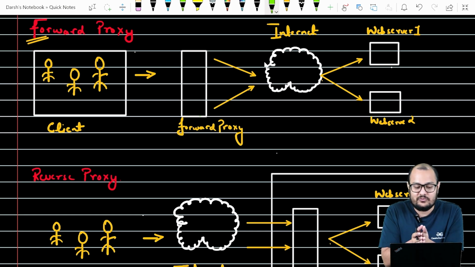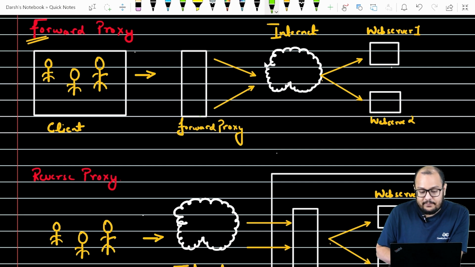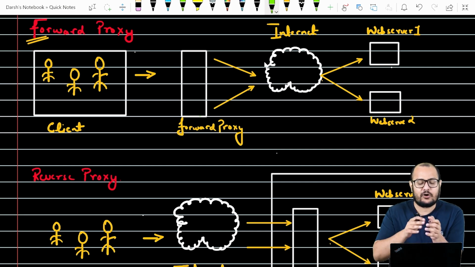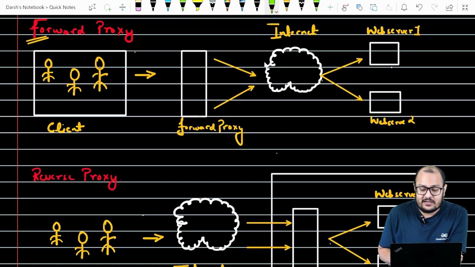Now, why do we do that? What's the effect of this and why do we need this forward proxy? The first reason is it protects the client's identity. You can now understand that the external network only sees the IP address of this forward proxy. A proxy is just a machine, so it will have an IP address just like normal machines. So this server side will only see the IP address of this forward proxy.